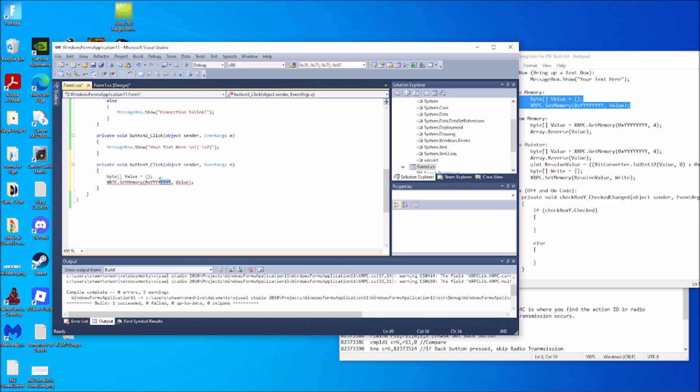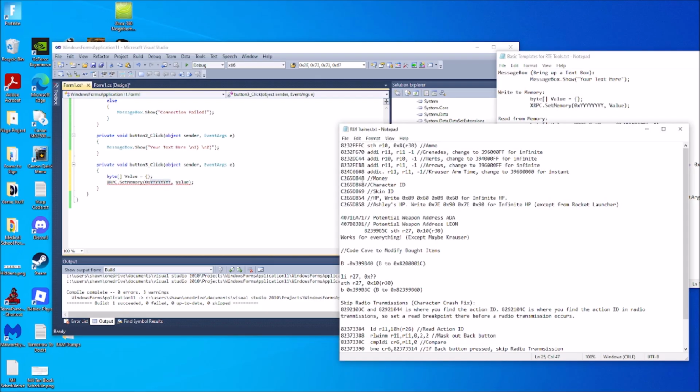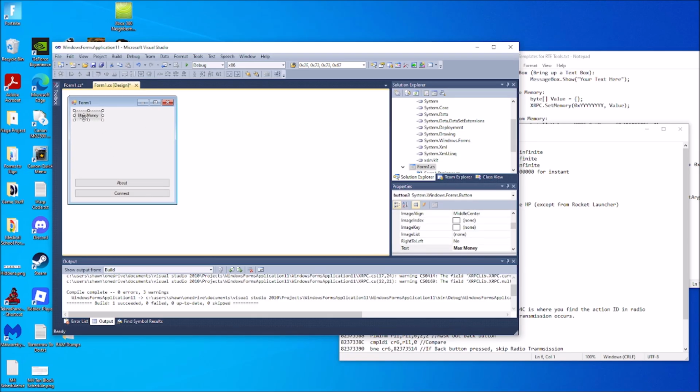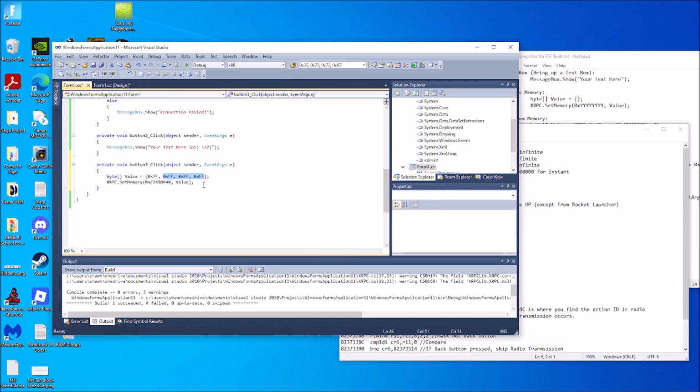So here's how we're going to do that. First off, I found the offset for money earlier. This is it right here. I'm going to replace those Y's. That's our address. And let's say I want it to be max, or like 2 billion. I'm going to type in the full text for that. Notice that for each hexadecimal character, you do 0x, the character, comma, and then you continue. Okay, that's how you make a button that just changes something in memory.